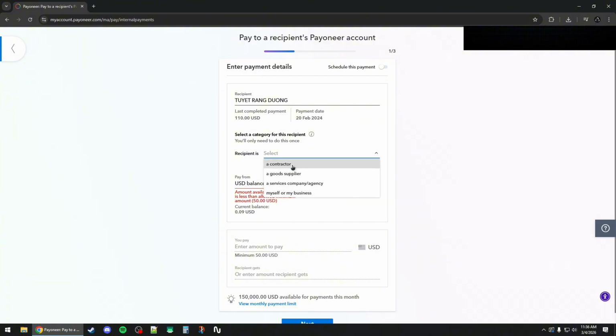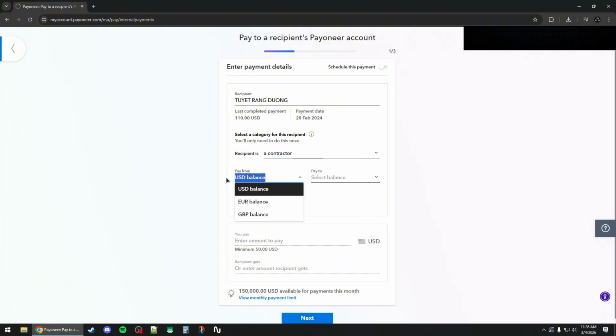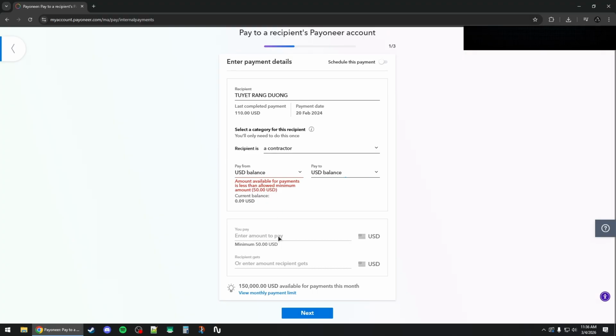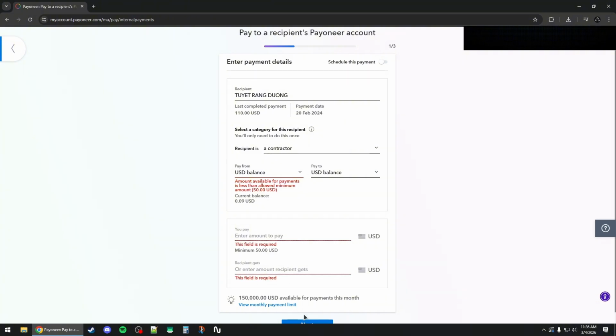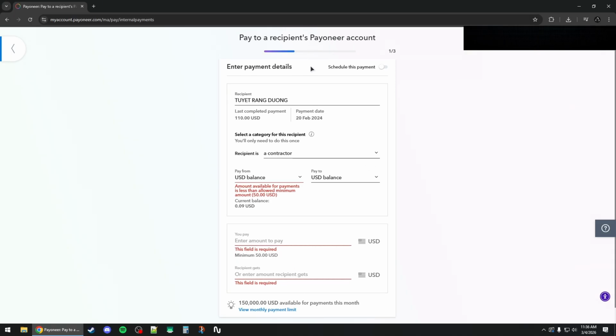For example, a contractor, and then you want to select the balance you want to use for the payment. For example, USD balance, and the balance the other guy should receive the money on, for example, USD balance as well. And then you want to specify the amount at the bottom here. The minimum is $50. Once you specify the amount, you can click on the next button and confirm the payment, and that should basically send the payment to the other guy. Now once you send a payment, it usually takes a few minutes to be processed.